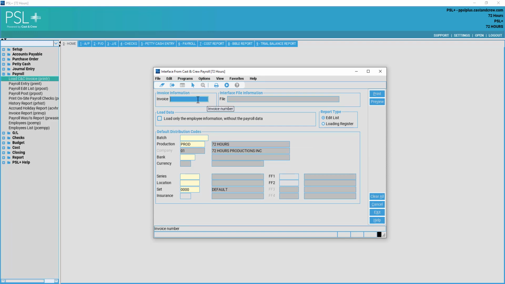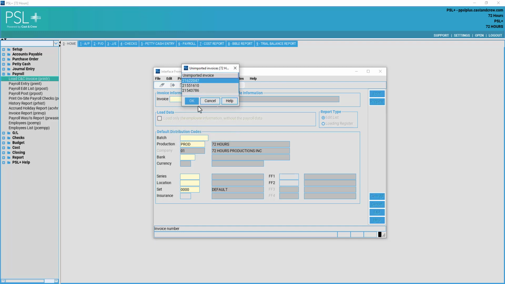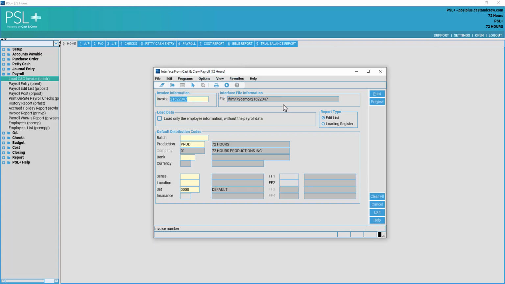Under invoice information, you may right click in the invoice field to see available invoices. As long as your invoice has been posted and processed by your Cast and Crew payroll coordinator, it should be able to be loaded into your PSL Plus system. You can right click into the invoice area of Load CNC Invoice to see a list of available invoices to load into your system. In this case, I'll be loading 216-22047. Hit OK once you've selected your invoice.